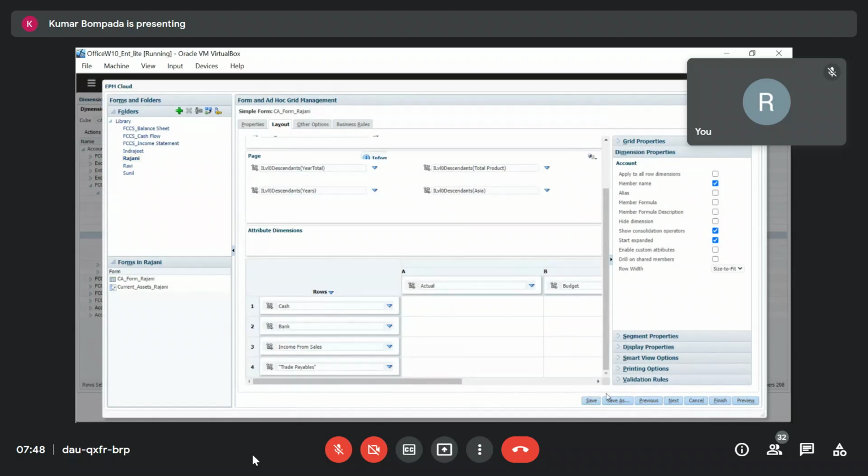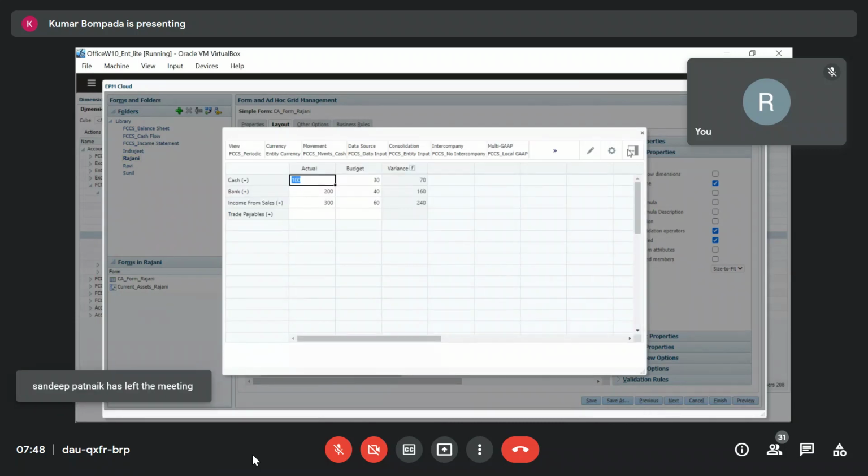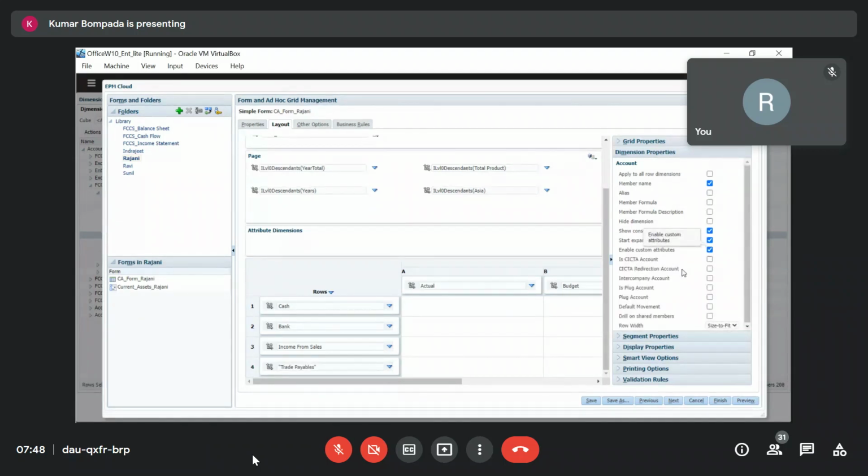So I did not put this enable, right? So when I preview this, it will be as usual, normal. See, it won't say anything. Now when I click on enable custom attributes, and then when I put intercompany account, it will say whether this is an intercompany account or not.